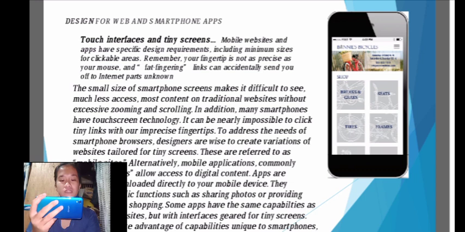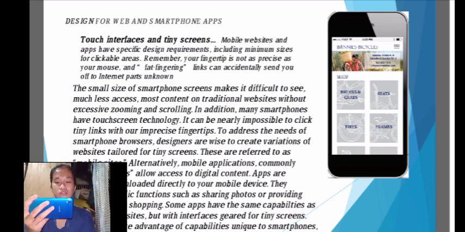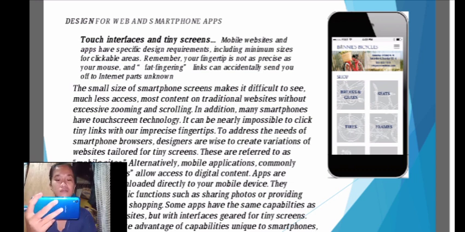Alternatively, mobile applications, commonly known as apps, also give access to digital content. Apps are programs downloaded directly to your mobile device. They perform specific functions such as sharing photos and providing easy access to shopping. Some apps have the same capabilities as a full-blown website with interfaces geared for tiny screens. Some take advantage of capabilities unique to the smartphone.